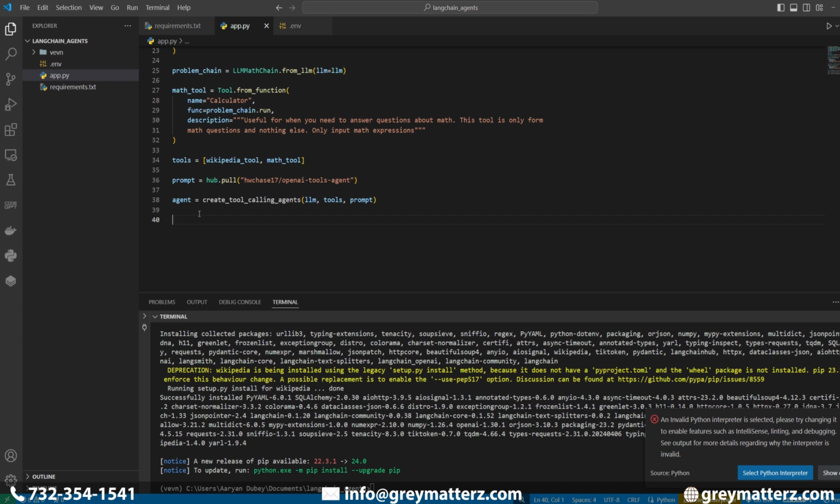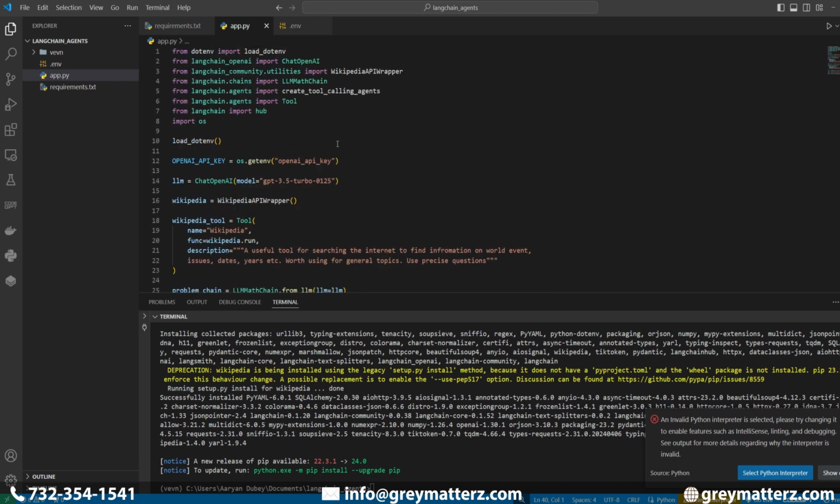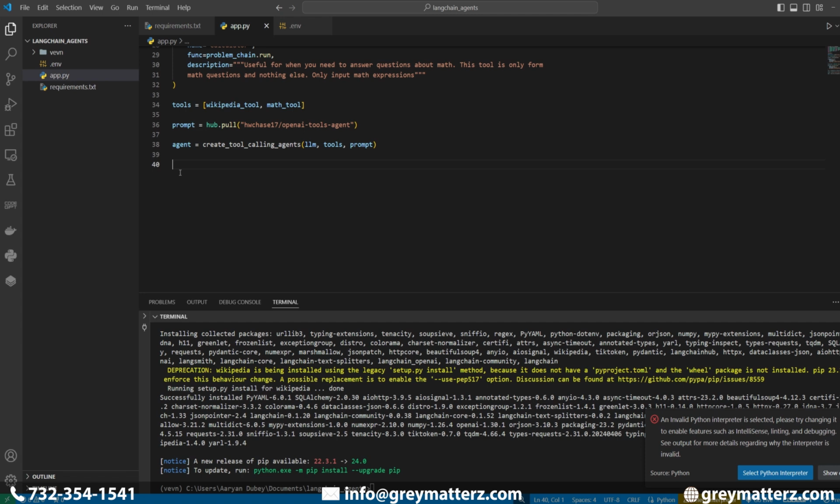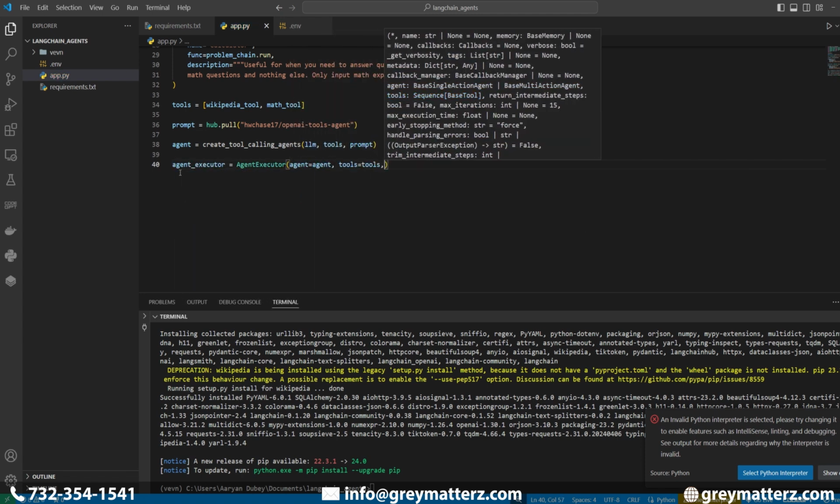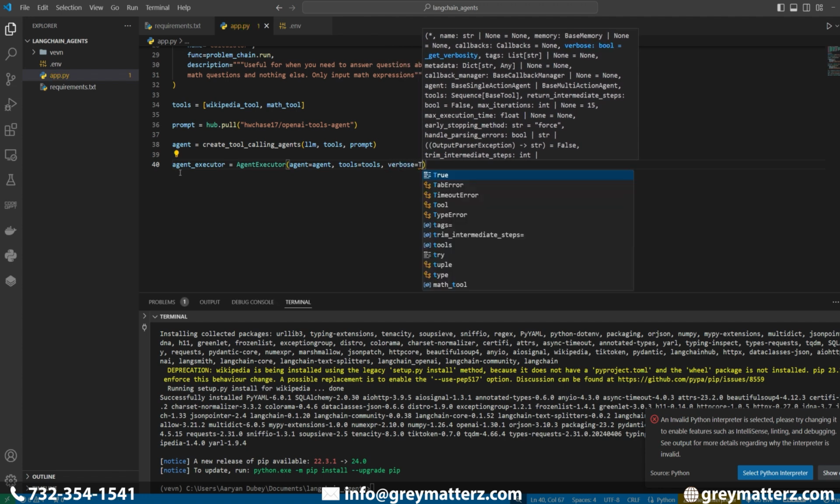Step 8. Creating the agent executor. Next, create an agent executor to run the agent with the defined tools. From langchain.agents import AgentExecutor. agent_executor equals AgentExecutor, agent equals agent, tools equals tools, verbose equals True.